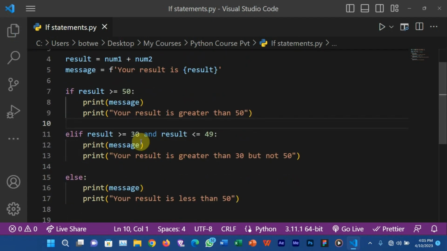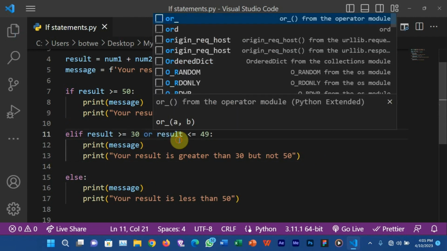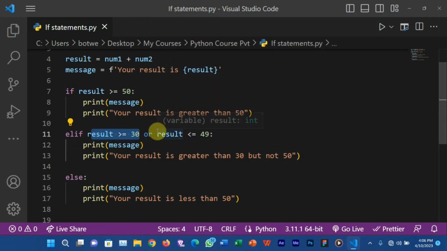So the and here simply means that this condition and the condition here have to be true before it will run this command. But if this is false, it means the command here will not run, and it will skip to the else and run. And then we also have the or. The or simply means that either of them can be true. I'm just using the and. So and means that both of them have to be true before this command will run. Alright, so let's try that out.